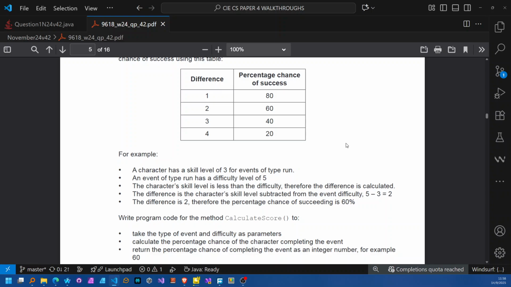If a character has a skill level of 3 for events of type run, then an event of type run has a difficulty of level 5. So the character's skill level is less than the difficulty, therefore the difference is calculated. So the difference is 5 minus 3, which is 2. Then according to this table, if the difference is 2, then the character has a 60% chance of completing the event.